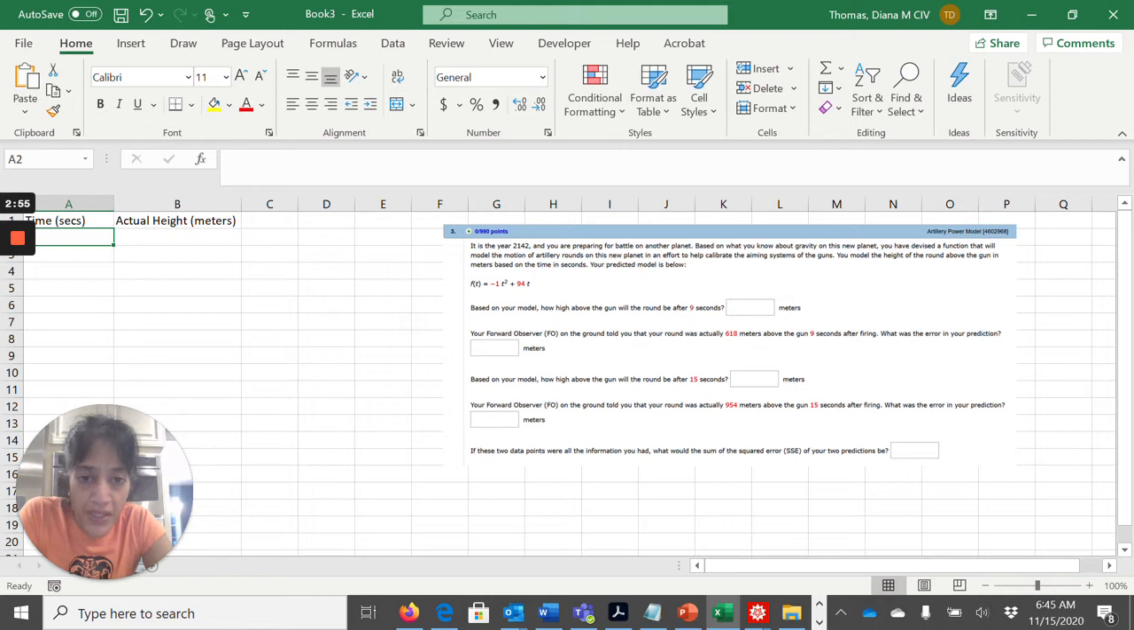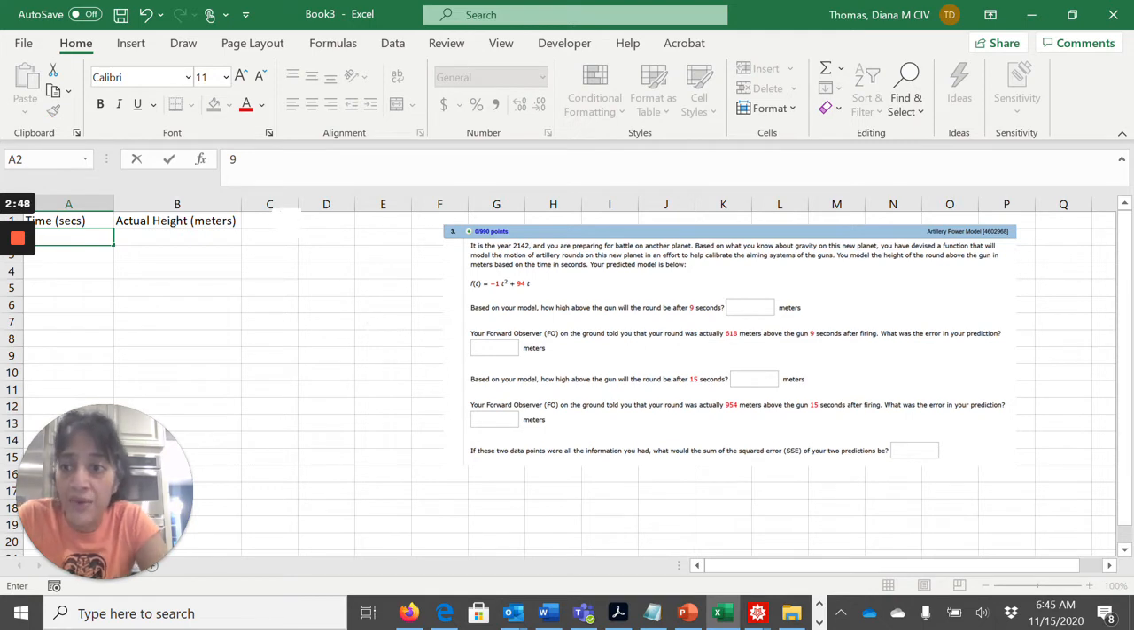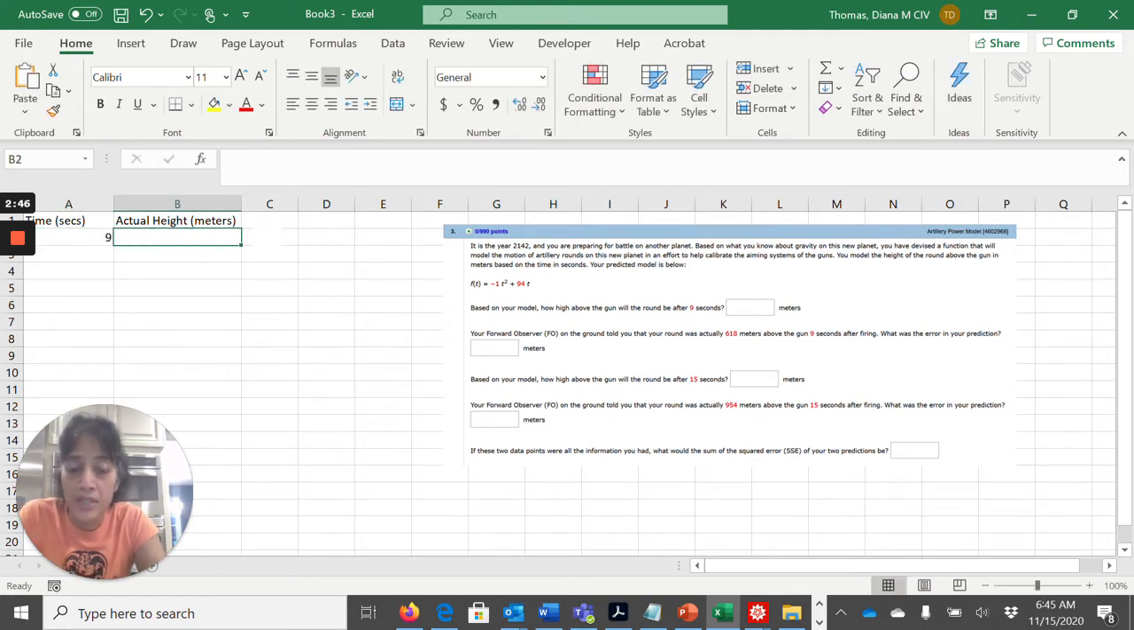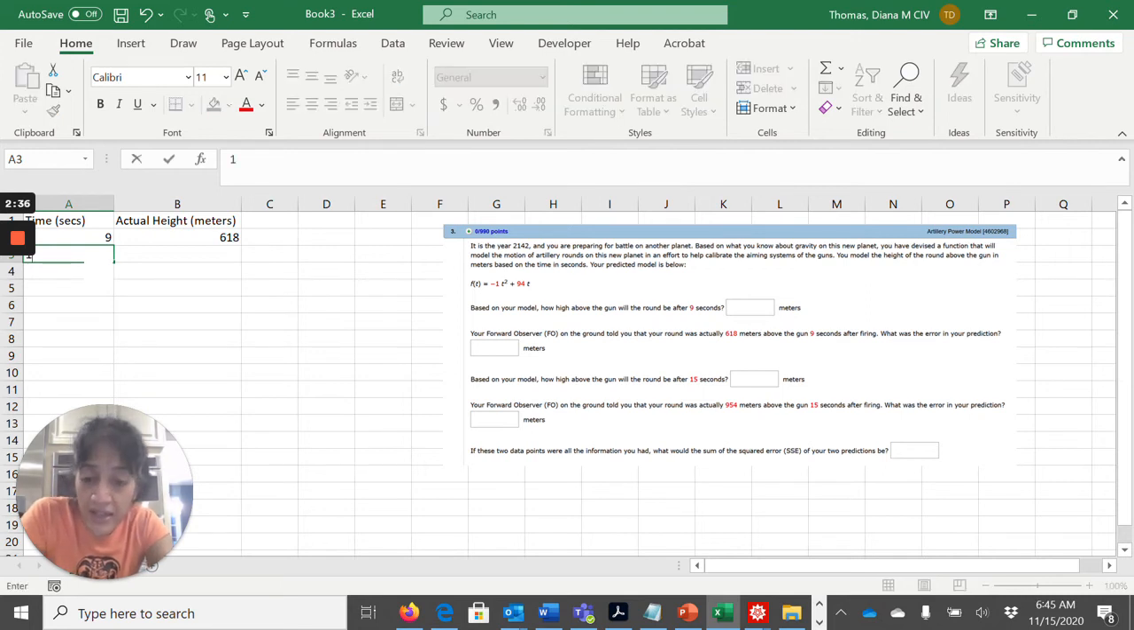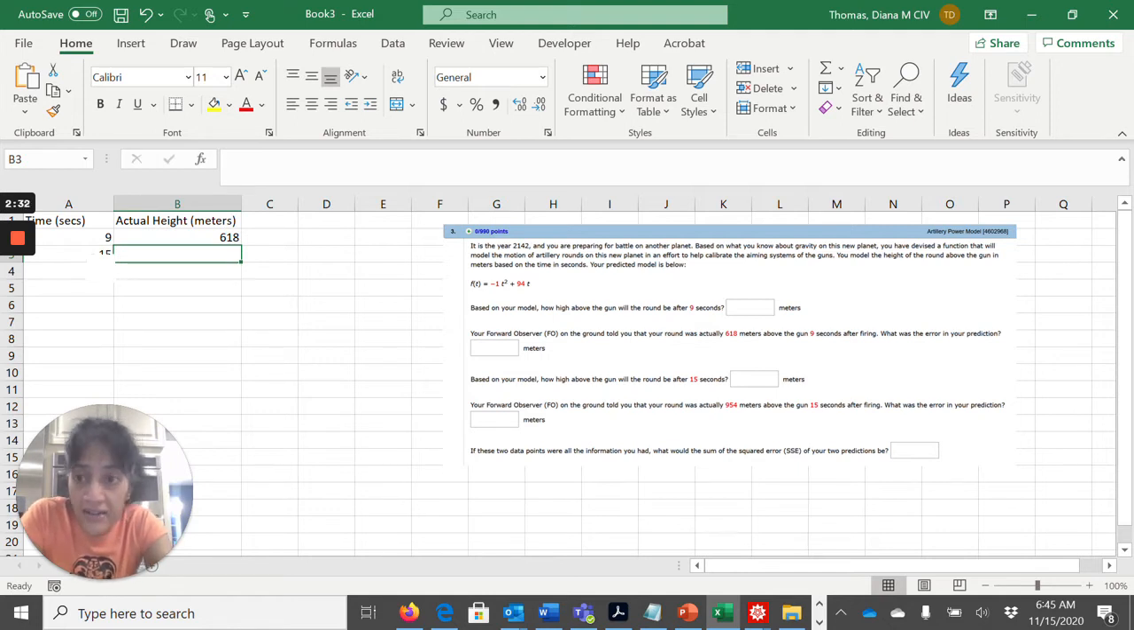So here, if you go look, this forward observer part told you that your round was actually 618 meters at 9. So your numbers may be different because wherever I have red, it's going to be different for you. But I'm going to put 9 in here, and this is my 618. That's my actual. And then I'm going to put in here, they also have another data point, 15 seconds. And they say that it's 954. So that's my actual data.